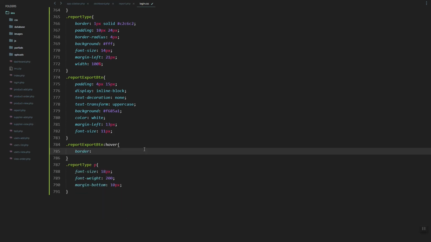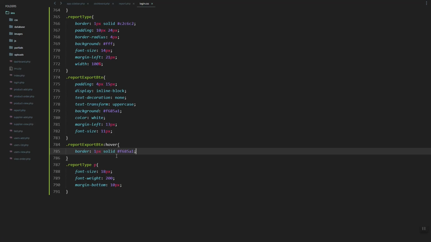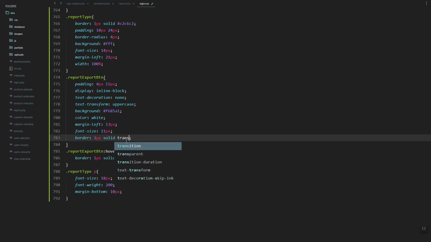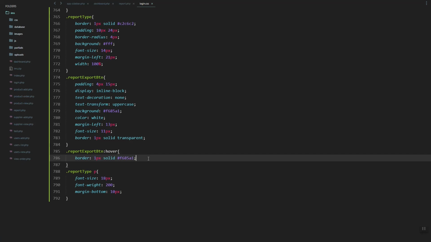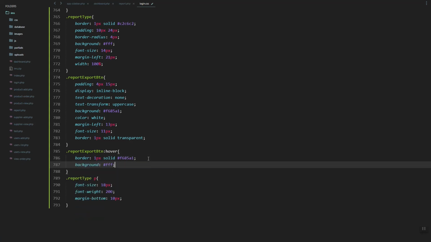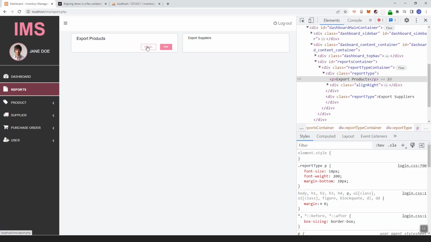We'll add the border of 1px solid. But here we also add the border, but it should be transparent. Now the background, set the color to this color. Refresh. Okay, looking good.